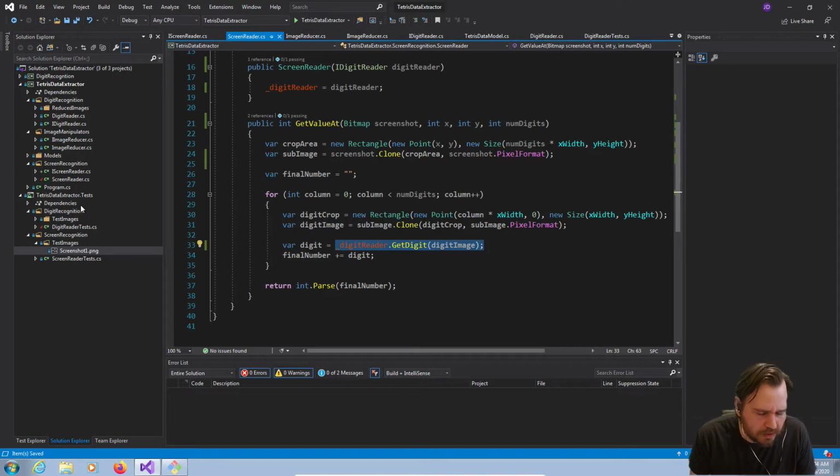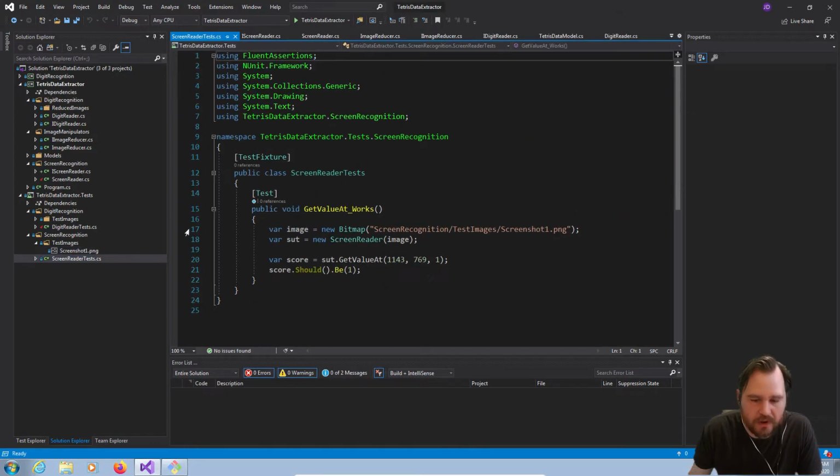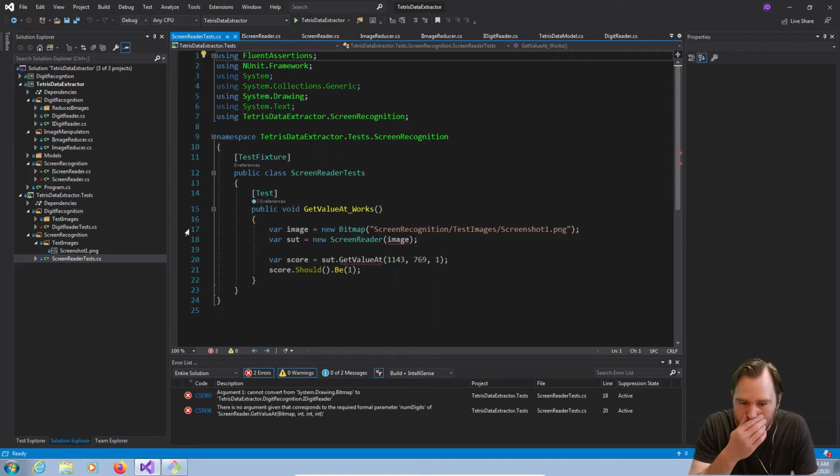Now, the way to test this and to run through this is probably just a test. I wanted to move away from tests, but I'm too excited. I want to see this work now, and I don't want to add in all the autofact stuff right now. So let's go to our screen reader tests, which we already wrote last time.